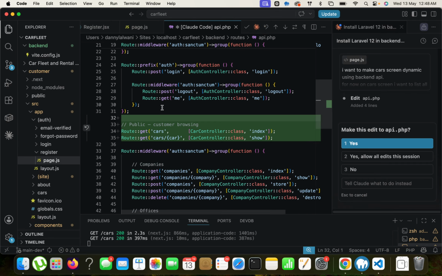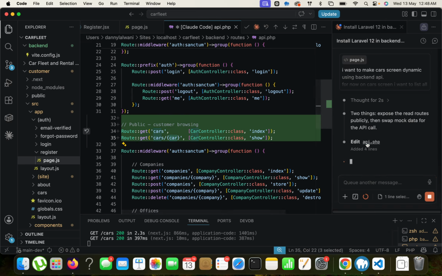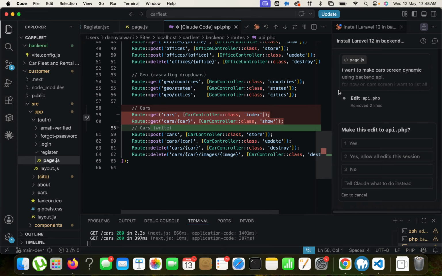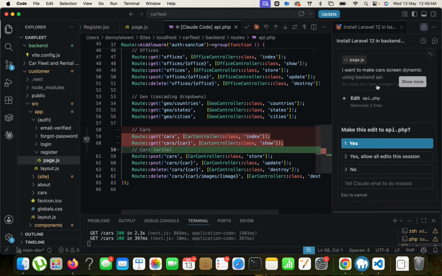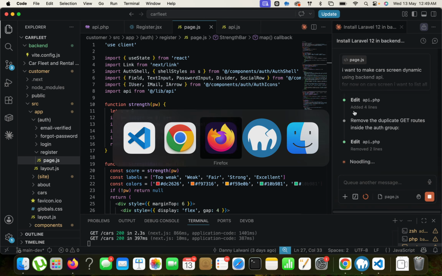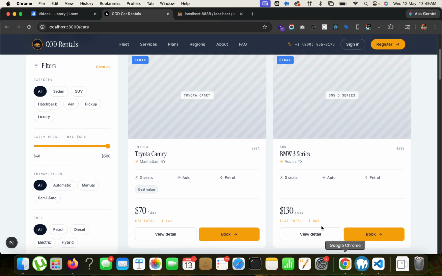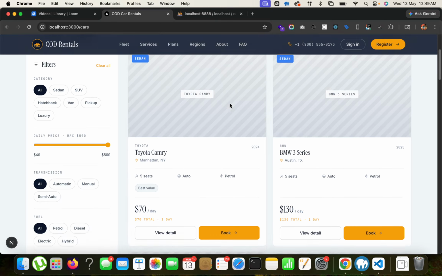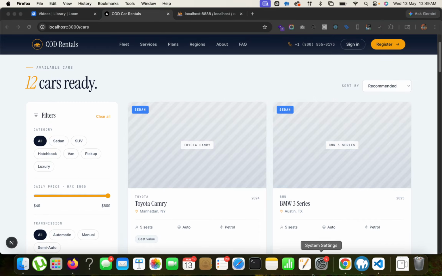Okay, so here you go. So the cars and the car detail API. These are the two new routes that I'm making, or I'm getting done by Claude, I must say. And why it will duplicate the route inside the auth group. So it's moving it from the auth group because we need it publicly. This is not a signed-in screen that we would be using. This is a public screen that we're going to use.